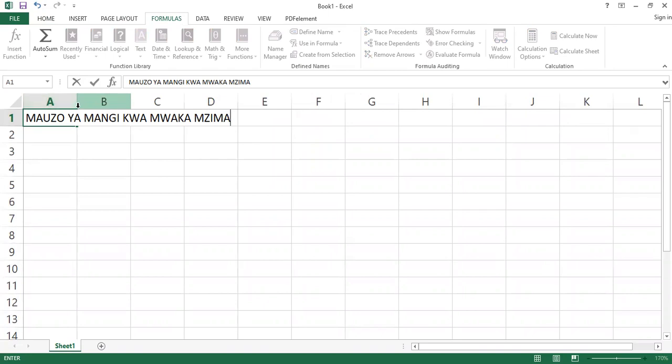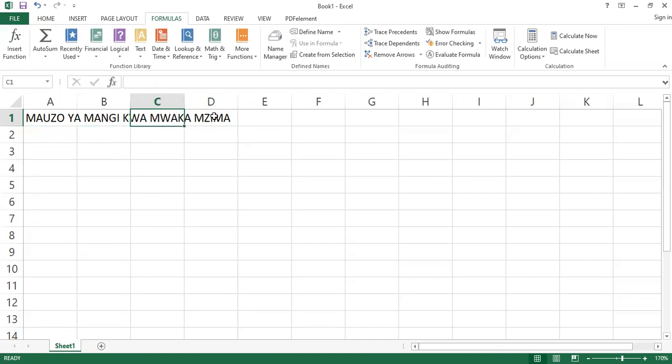So if I ask you in which cell these words are, some of you will be saying in cell A1, another one will be saying in B, another one in C, and another one in D. But in order to understand how these things work, I told you in the beginning that you go just to the cell and click. For example, if you click here and go to the formula bar, you'll find that mauzo ya mangi kwa mwaka mzima are found in cell A1.